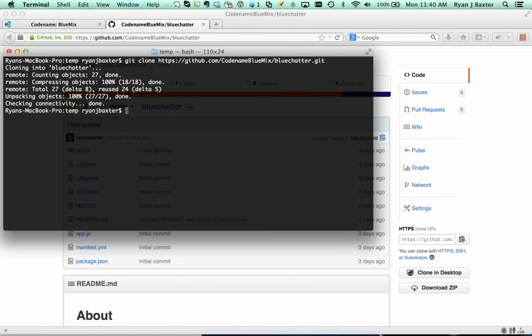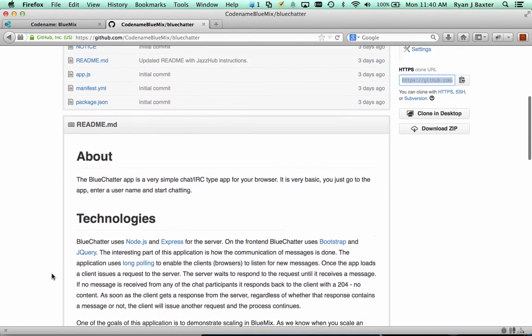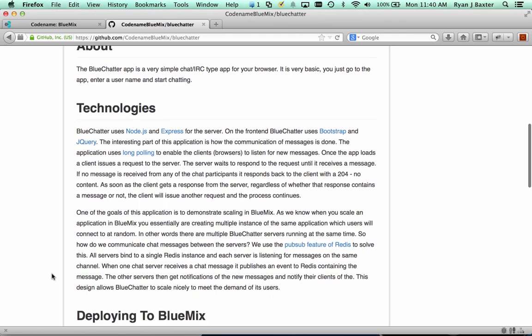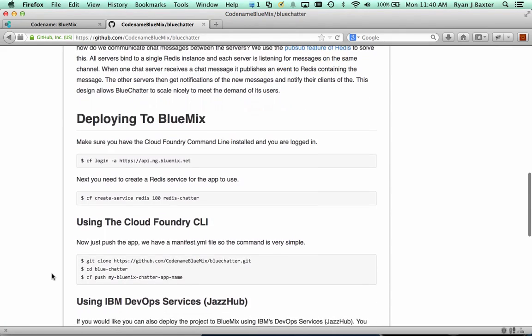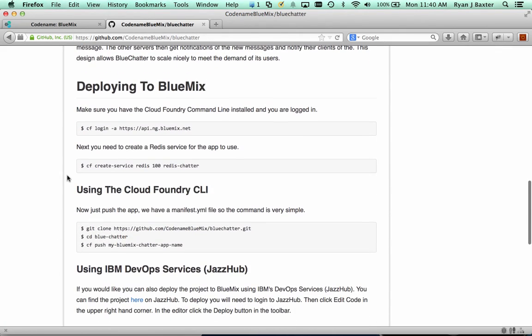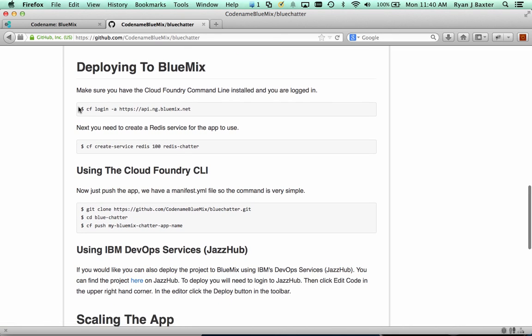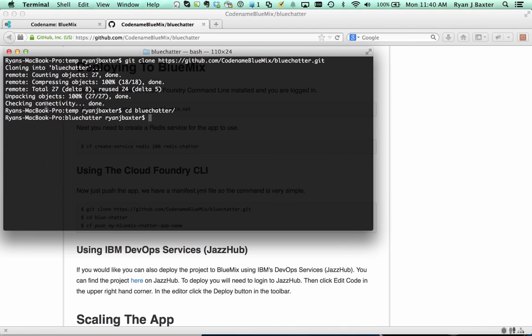Okay, and the repo is finished cloning, so let's just cd into the BlueChatter directory here. And if we take a look back in the README for the repository on GitHub, we can see very simple instructions on how to deploy the application to BlueMix to test it out. So after we've cloned it, we just need to make sure we've logged in using the cf command to log in to BlueMix. So let's just make sure we're logged in.